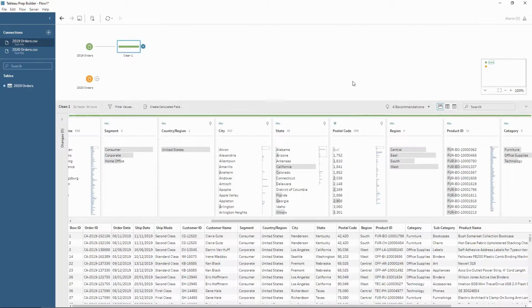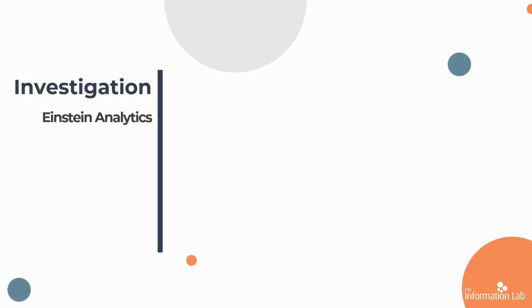For now, that's all I'm going to talk about within the data investigation part of Tableau Prep. As you can see, it's super simple, super easy, and really clear when you're trying to identify different errors. So let's take a look how this compares within Einstein Analytics.